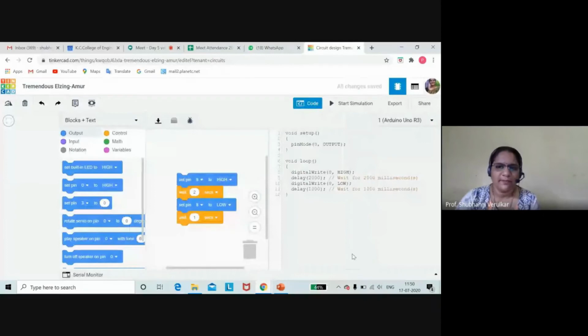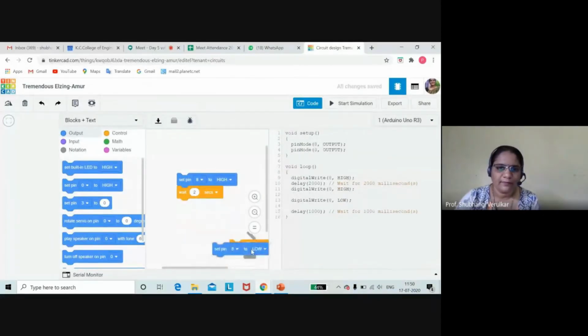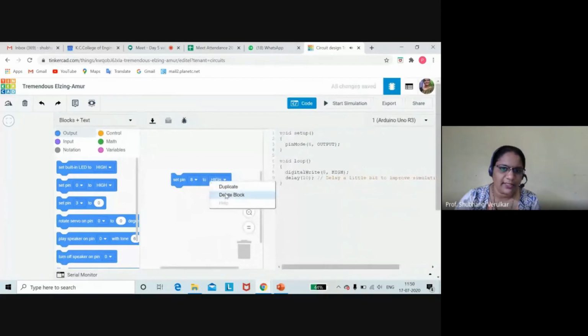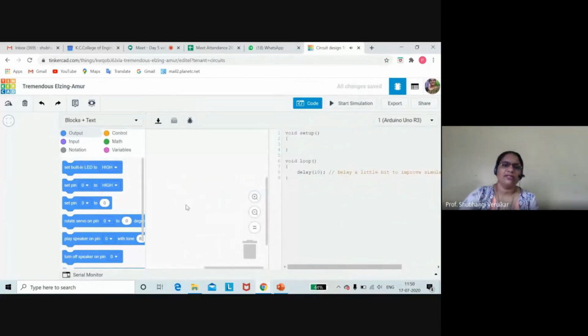Okay. Now this previous code we don't want. You have another option to delete. Right click and delete block. So once I have deleted the block, you can see nothing is present here. Only the blank sketch, that is the bare minimum code format, is available here in the code. So now what do I have to do? I have to work on a conditional code.